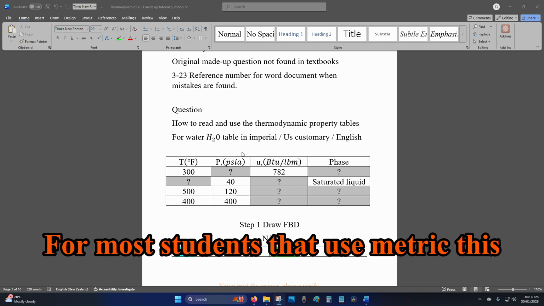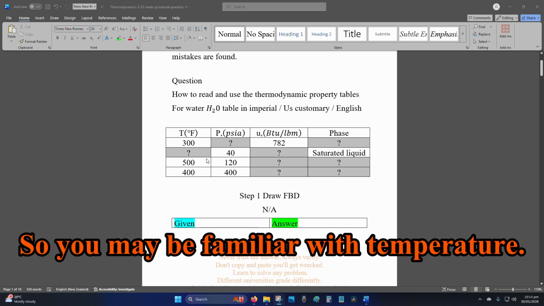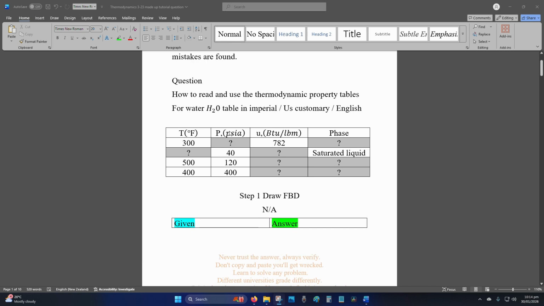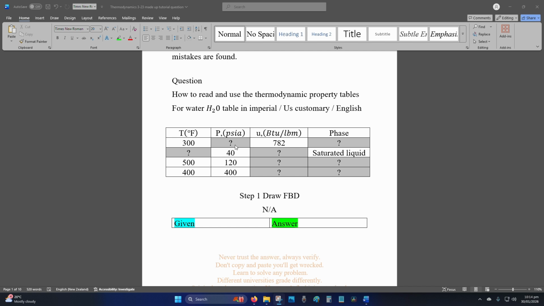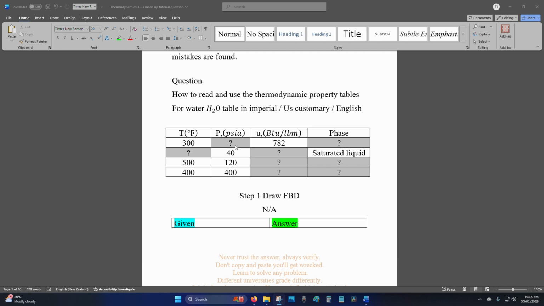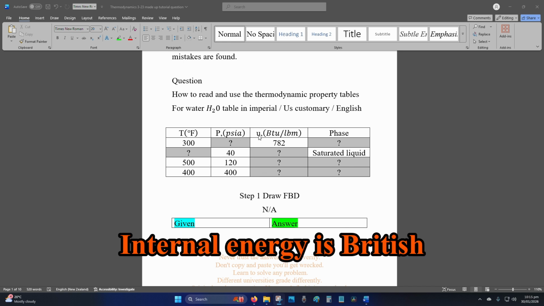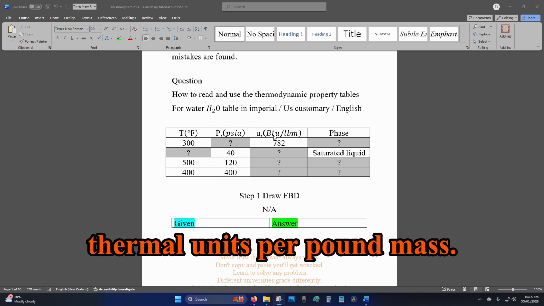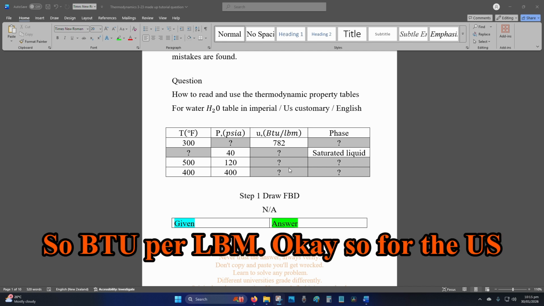For most students that use metric, this will probably be your first time using Imperial. So you may be familiar with temperature. So pressure, PSIA, the A represents absolute. So don't get confused with atmospheric. Atmospheric is PSIG. So the G will represent gauge. The A represents absolute. Internal energy is British thermal units per pound mass, so BTU per lbm.